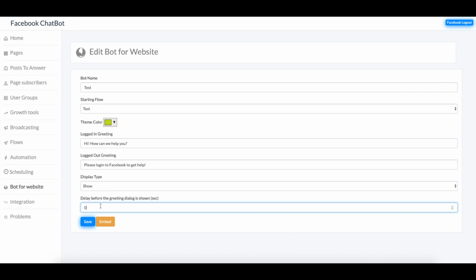And there's a delay before the greeting is shown. So when someone enters your website, they're going to be delayed before they see this greeting. Hi, how can we help you? This is kind of along the lines of what you would do when you go to a website and you see someone have like a support icon. They'll kind of wait a little bit, and then when they're 5 minutes, 10 minutes into viewing the site, it'll just randomly pop up, hi, how can we help you? So we'll just do 2 seconds rather. So I can do 30 seconds, for example, before it's shown. And then to save this, make sure that it's saved, and then embed.